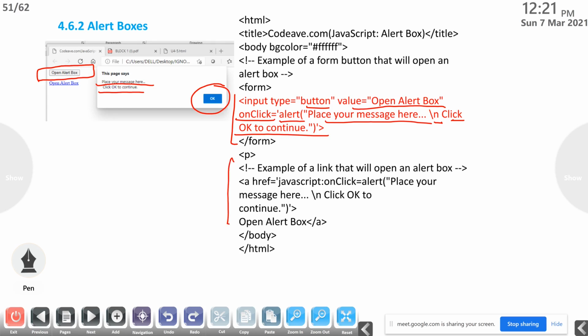Another one, a link also you can use. Here this is the link. When you click that link, it will print the same alert message: Place your message here. Click OK to continue. So this is the alert box.